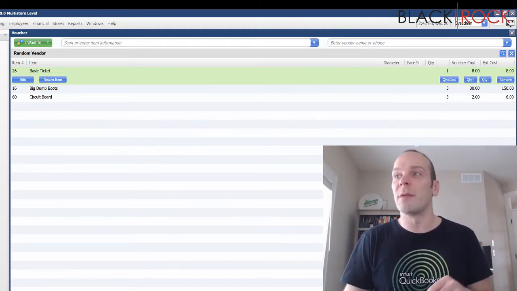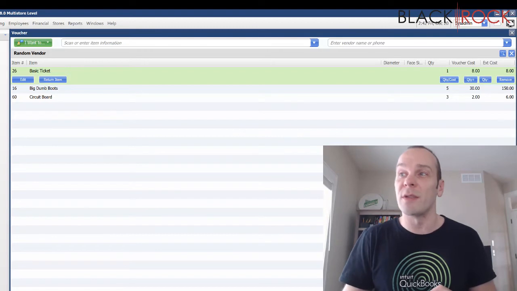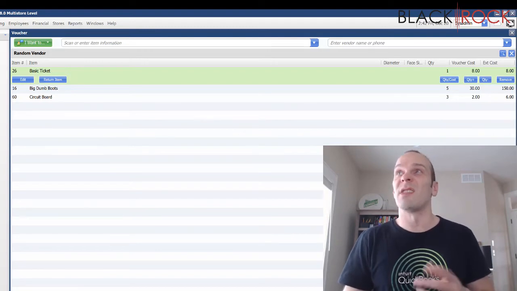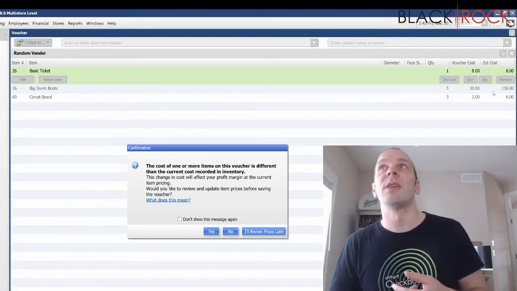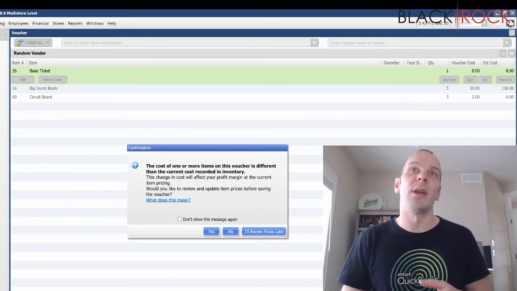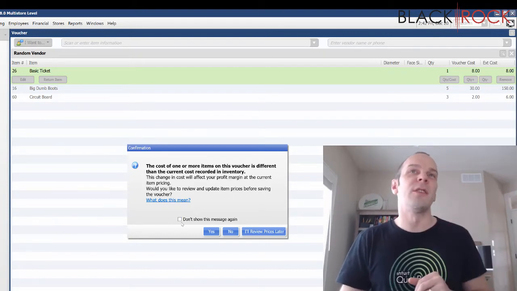So there you have it. If you feel like keeping paper around, you can save and print. A lot of people are just going to save only, and this will populate these right into your Point of Sale inventory. Some people are going to turn this message off.